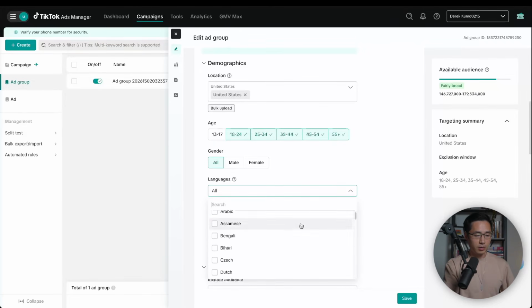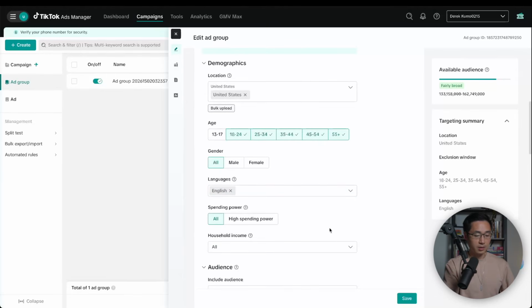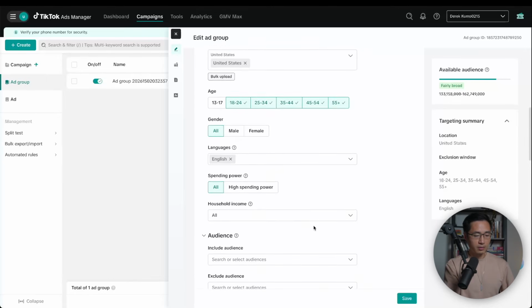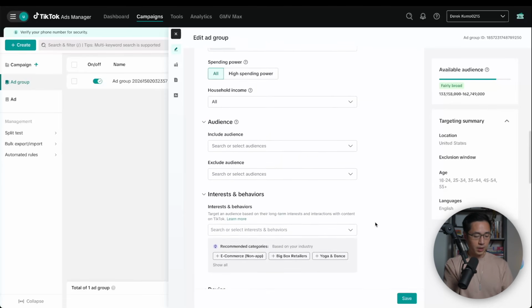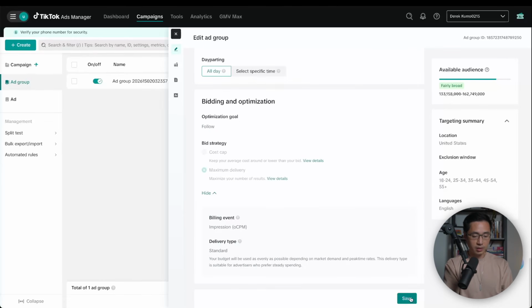So for languages, I have it set at all. And I'll just show you if you want to select a different language. So let's say we want to select English. We can just click here and select English. Spending power is all. And the rest, I will just keep it as broad as possible. And once you're done with the targeting, you can click on Save at the bottom.